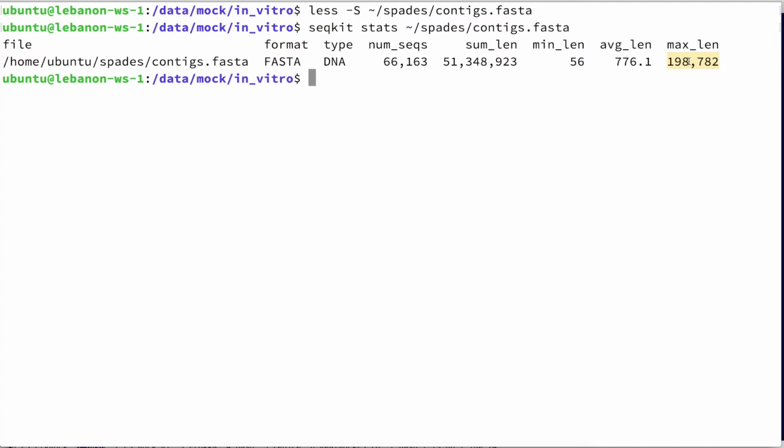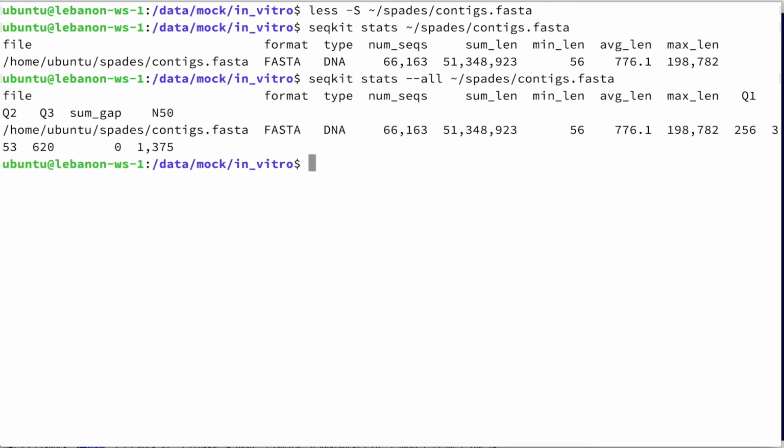Well, the problem with the distribution of sizes in a contig dataset is that there is a long tail of very short contigs, so the average is not so meaningful. It's very difficult to compare two different assemblies just looking at the average. So there is a metric that with Illumina sequencing is still very used, that is the N50. To enable the N50 calculation, we have to add the --all switch after stats. So seqkit stats --all, and then again the file we want to calculate the statistics for. So the N50 is 1.3 KB.